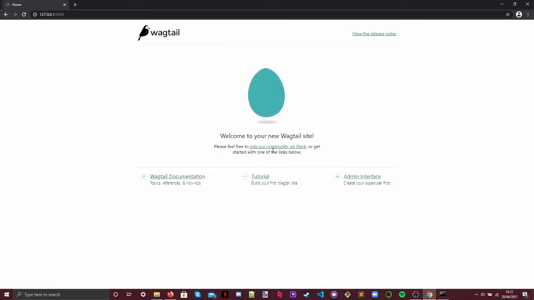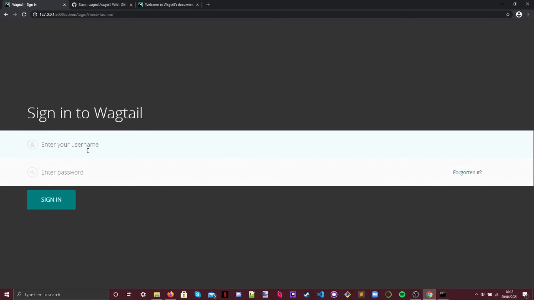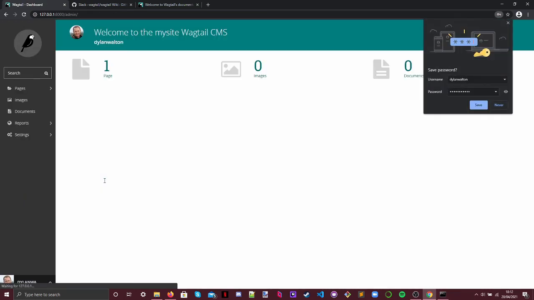So you can join the community on Slack, you can look up documentation, you can look at tutorials, and you can look at the admin interface. So I'll just demonstrate the admin interface. I typed out that my username was my name, and then the password was password123. It signs me in, and now I am on the admin page.